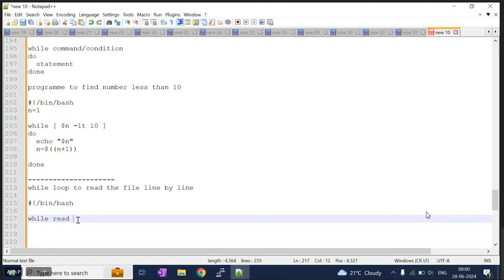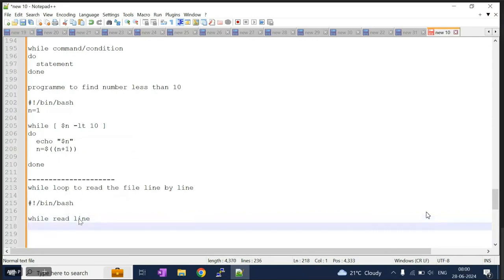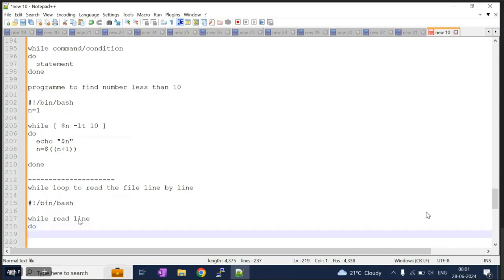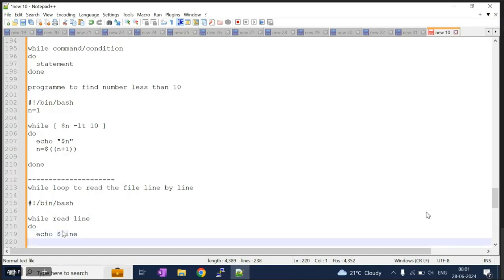So I'll take the variable as line here, okay? Line is the variable, okay? Then do, then it should read our line, right? Echo, my variable is $line. It should print whatever is there. Then done.